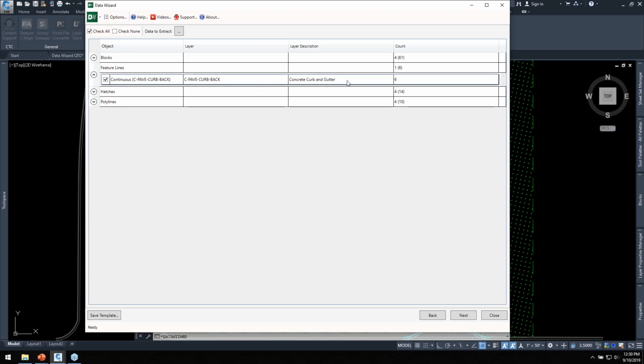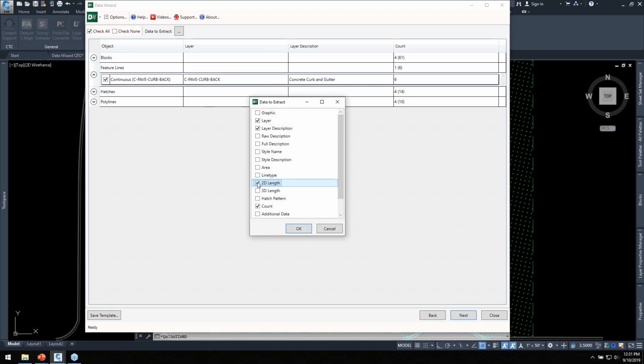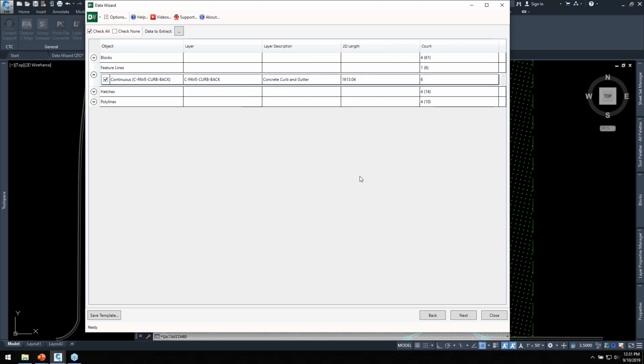The layer description, concrete, curb, and gutter, and then the count. We don't want to count those up, we want to get 2D lengths from those. So I can turn on that column, and now it's summing the 2D lengths of all those feature lines.